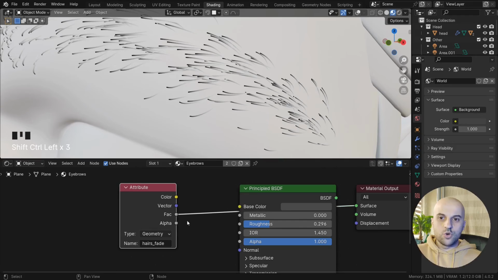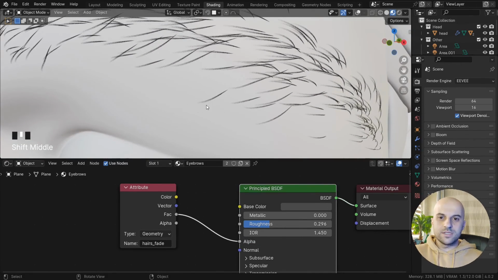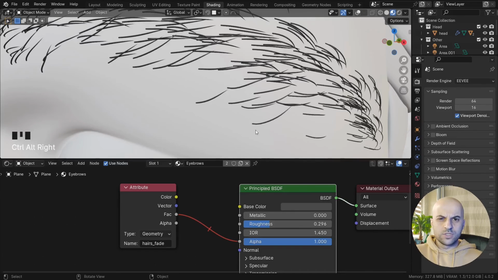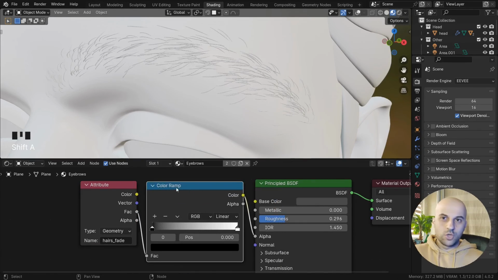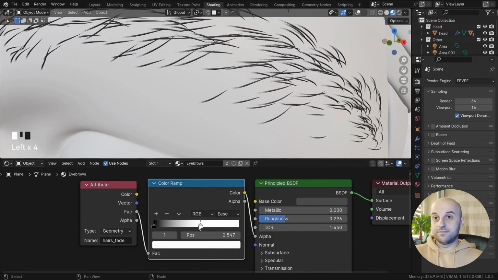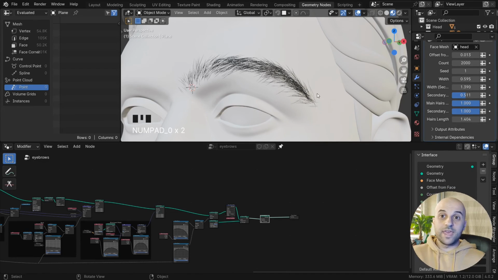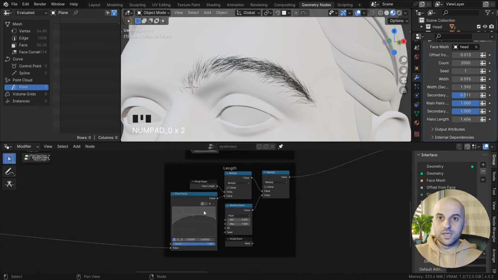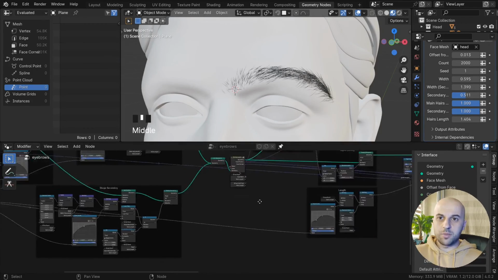Then this goes into the alpha. You can see it fades in the roots. Without it, it looks very abrupt. With it, I think it looks better. You can adjust this with a color ramp. And that's it, really. We have a wide range of controls, and with these float curves, we can fine-tune the shape.